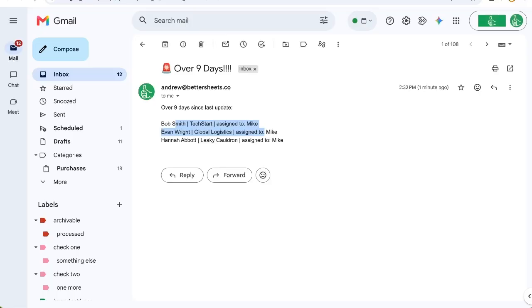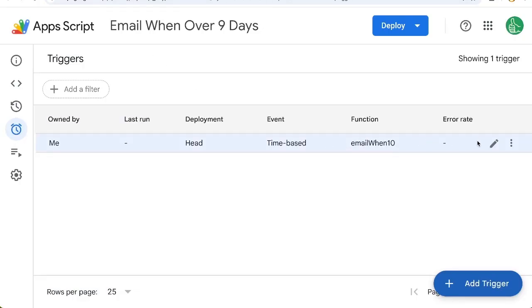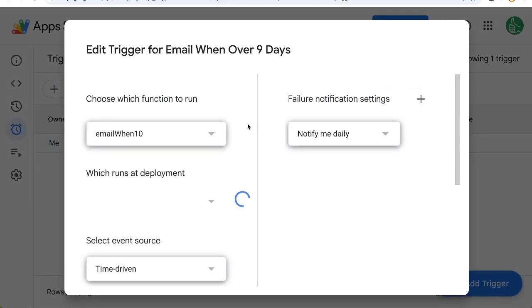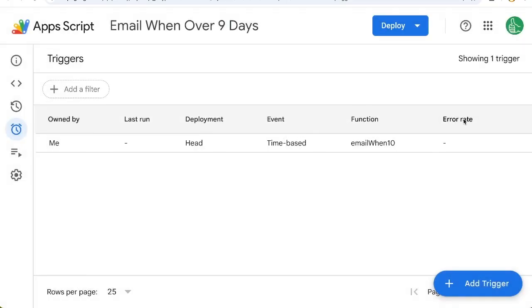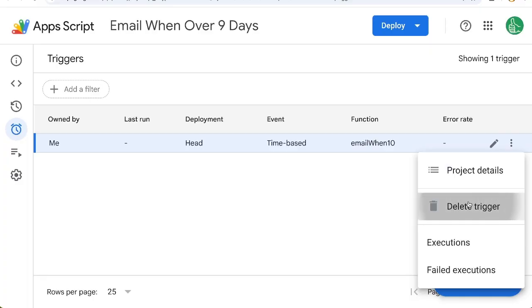And if you want to delete this or edit this and change it, this trigger, just go over to the pencil icon on the right. You can edit it if you want to change the time, or the 3 dots on the right, delete trigger, and delete forever.